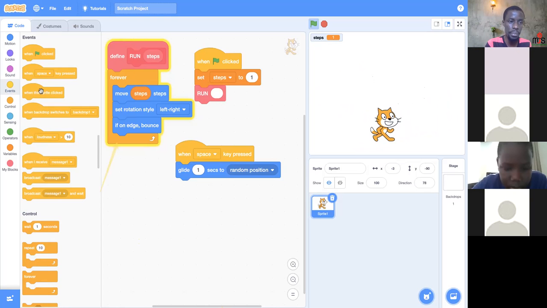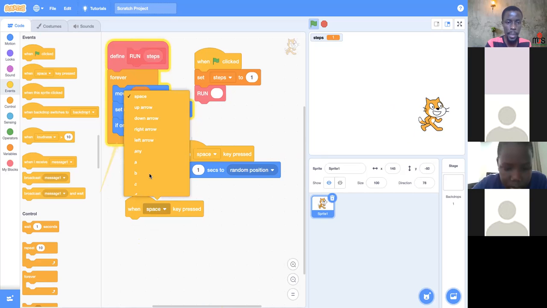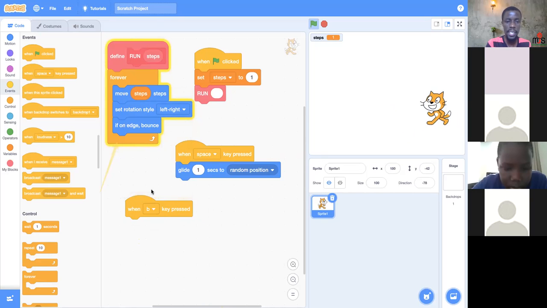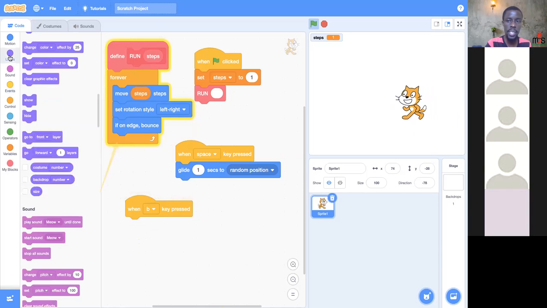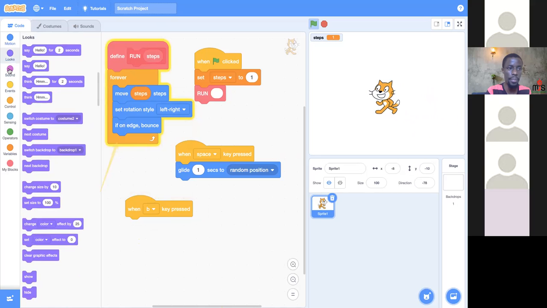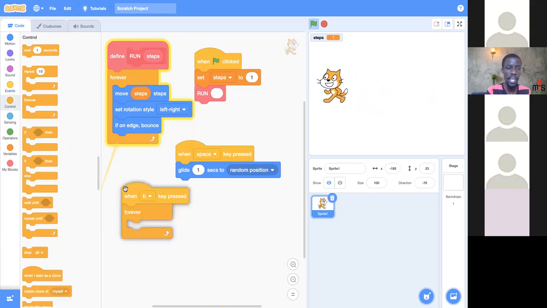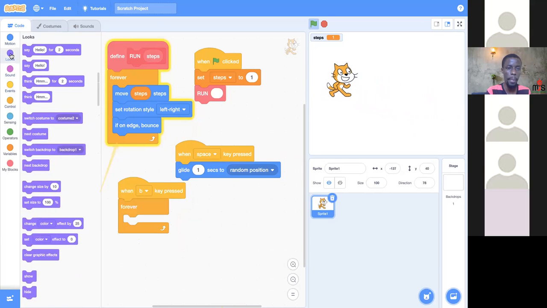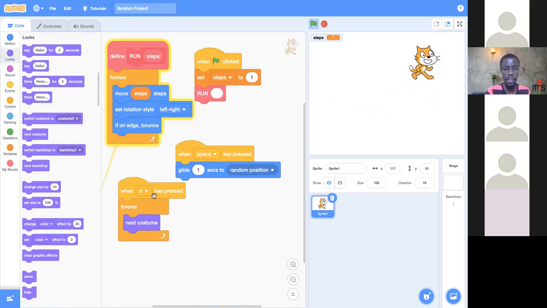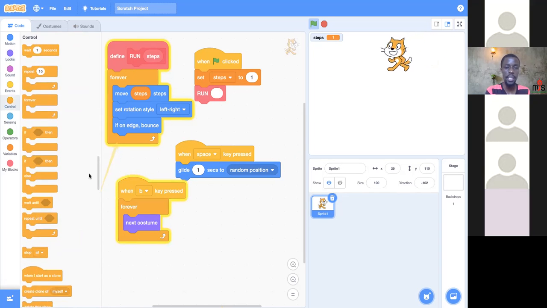Let me get another. So when I also say that when letter B is clicked, I want you to change look, to change our costume. So let me say, I go to control and I get the forever. And then I just switch costume while moving. Costume. So let me see when I press B. When I press B, it starts switching costumes. Let me also put maybe a wait.